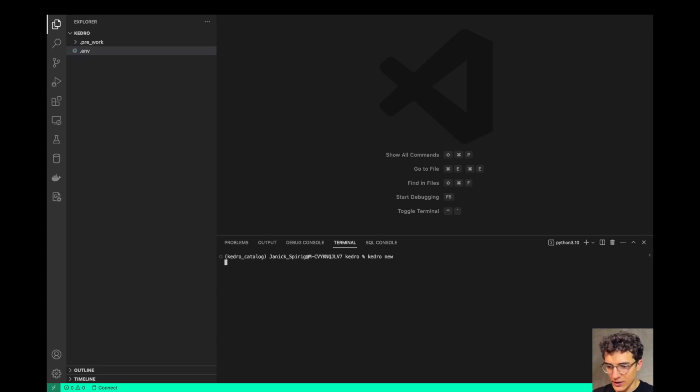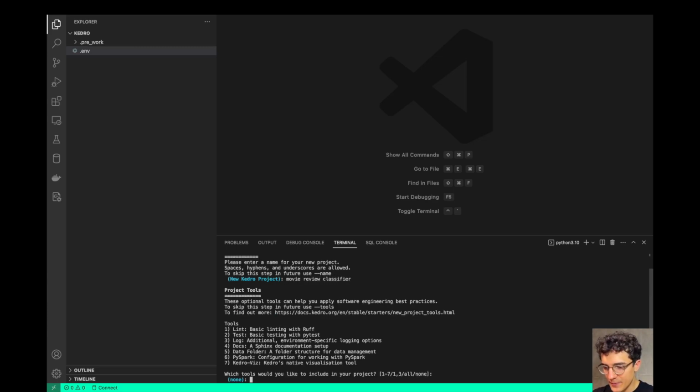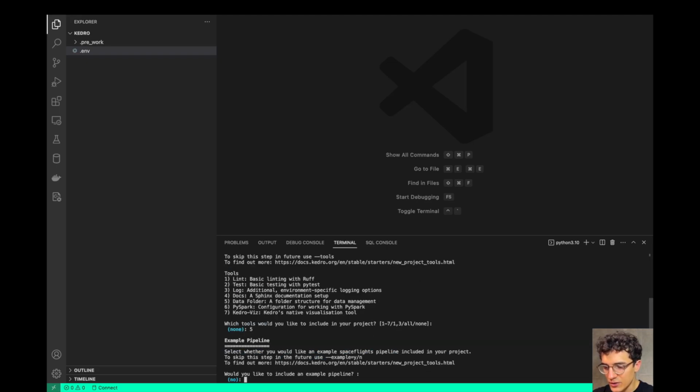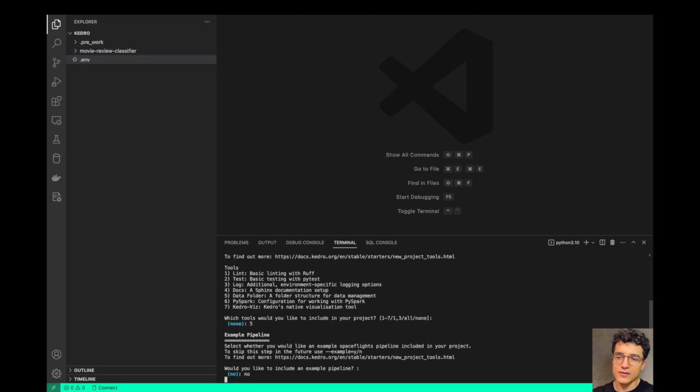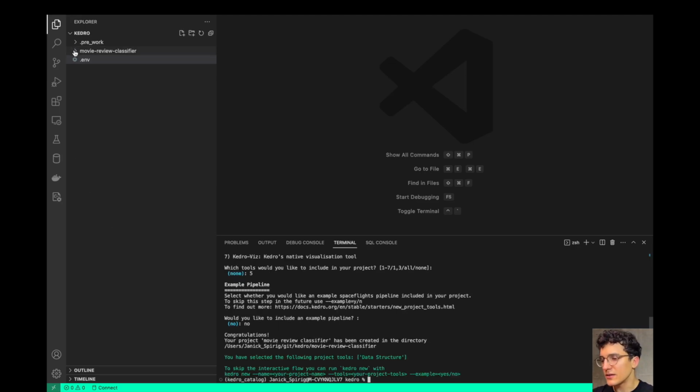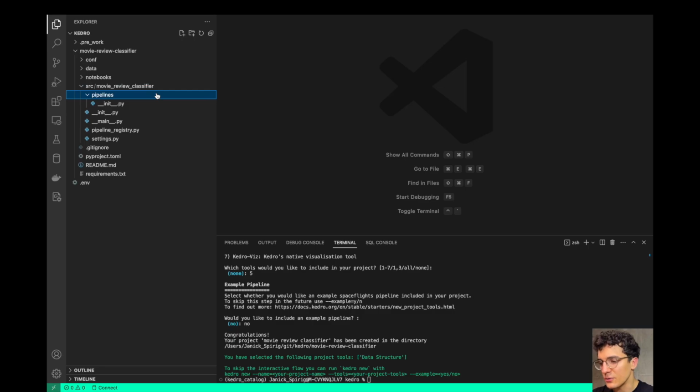So the first thing I'm going to do in the code is to create a new Kedro project with kedro new. I'm going to give it the name movie review classifier, and I'm going to include the tool number 5, which is the data folder structure, and I'm not going to include any example pipeline. Now we can see that Kedro has created a new project with the basic structure. Now I'm just going to delete all the stuff that we're not going to need, such as pipelines, main, the registry, notebooks, and in data I'm just going to keep raw and model output.